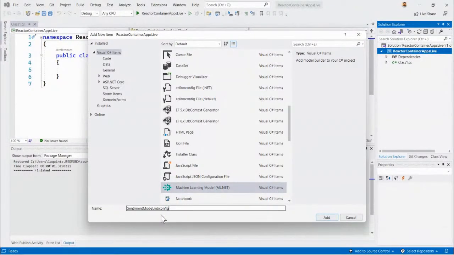What that mbconfig file does is it's a JSON file that preserves state. So when you maybe want to close halfway through the training process and come back and pick up where you left off, it's a really good way of saving that state and picking back up right where you left off.